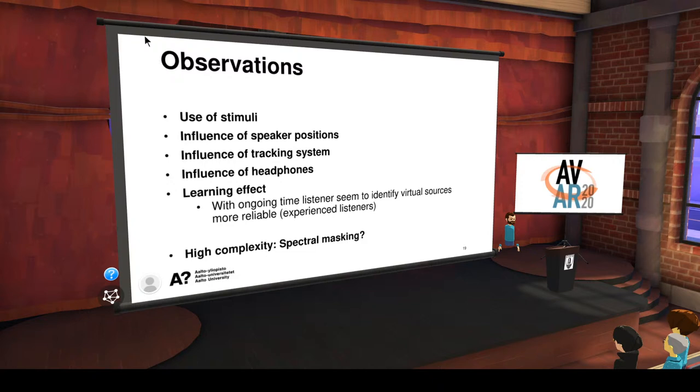And also the influence of the speaker position, if they're a little bit nearer to the listener or further away, but I think we should have minimized this effect by randomizing the speaker position. Also, in some cases, the influence of the tracking system should not be neglected. Normally the tracking system was really fast and this should not be detected. But in some cases, it seems that the processing power was a little bit low, and there was sometimes delay introduced, which then also helped to detect the virtual sources. And also the influence of the headphones should be recognized.